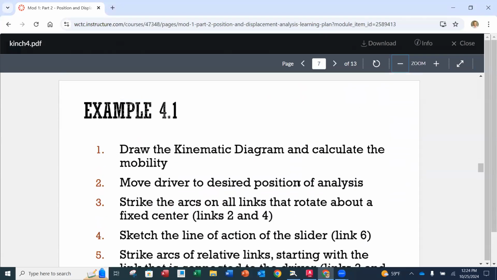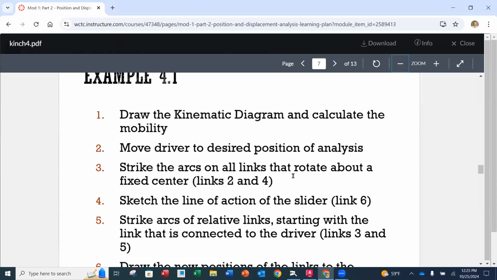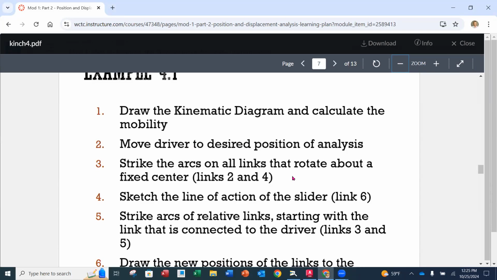Let's look at example 4.1. Example 4.1 starts on the bottom of page 76. The process that we're going to go through is drawing the kinematic diagram and calculating its mobility of exactly where it is right now. Then we are going to graphically move the driver link 30 degrees. And we'll see that when we look at the illustration.